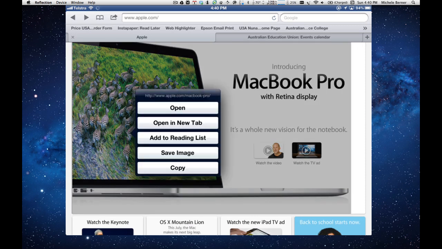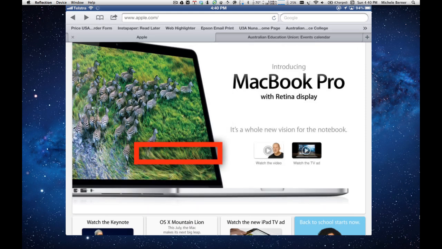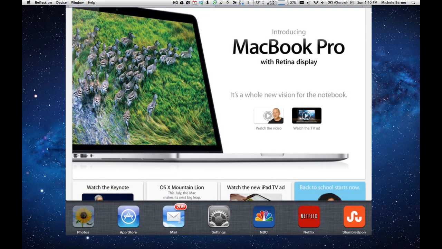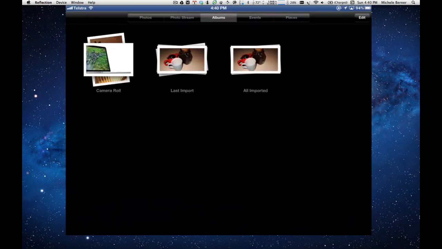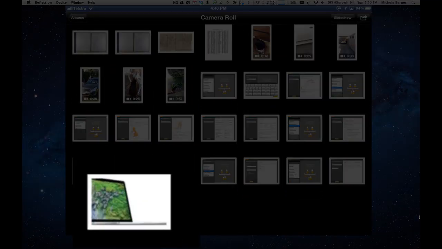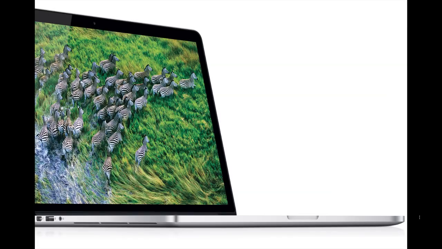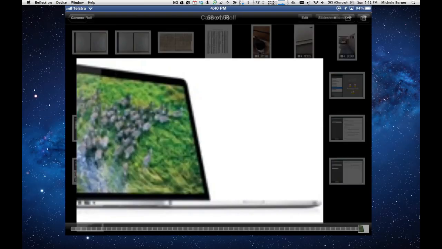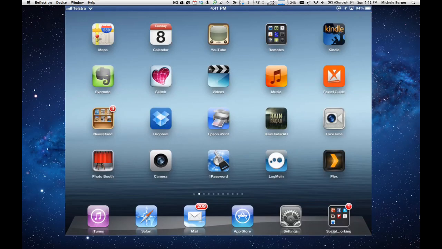Tap and hold on the graphic again, and this time save image. Where did the image go? Go back to the home screen, go to Photos, select Albums and look at the camera roll, and there is the image. At this point you can then copy it again and put it into any document you like that supports graphics files. These are the basics of text entry and select, cut, copy and paste.